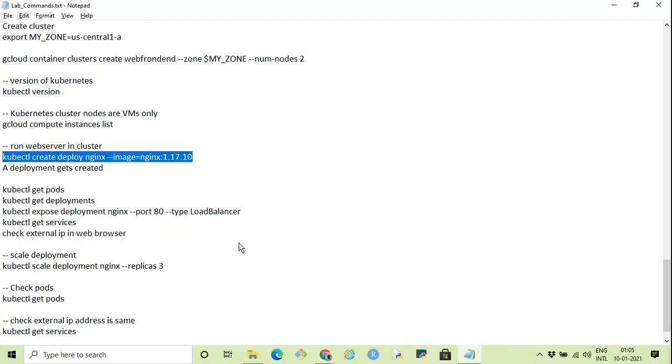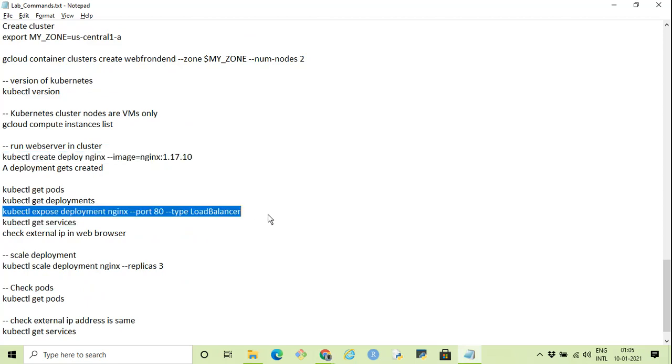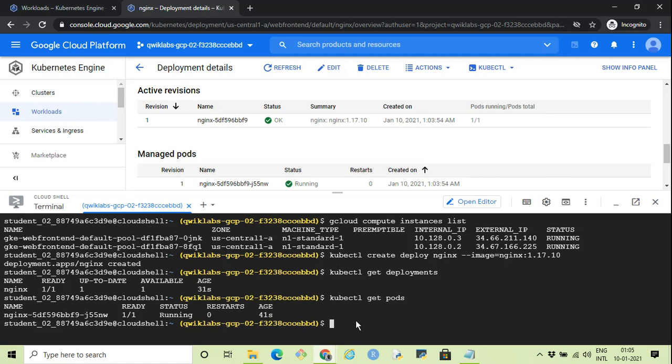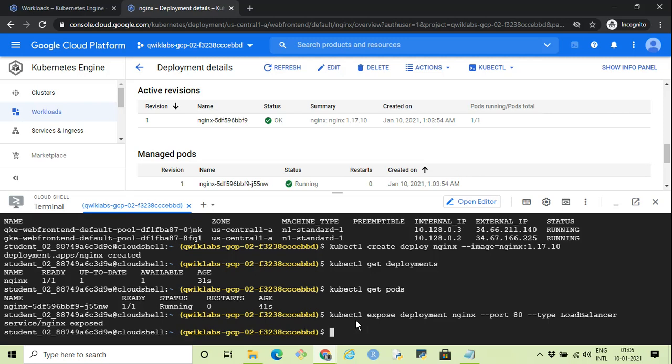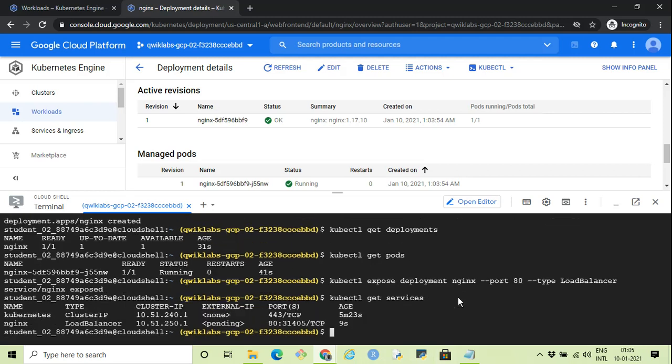Next, we are going to expose a service so that this pod can be accessed from outside. So kubectl expose deployment. Name of the deployment is nginx, and we are going to expose port 80. The type of the service it's going to create is load balancer. So this is done. If you run the command kubectl get services, we should see the service which got created, load balancer. Now the external IP is not assigned yet, it's in the process. That's why you see pending here.